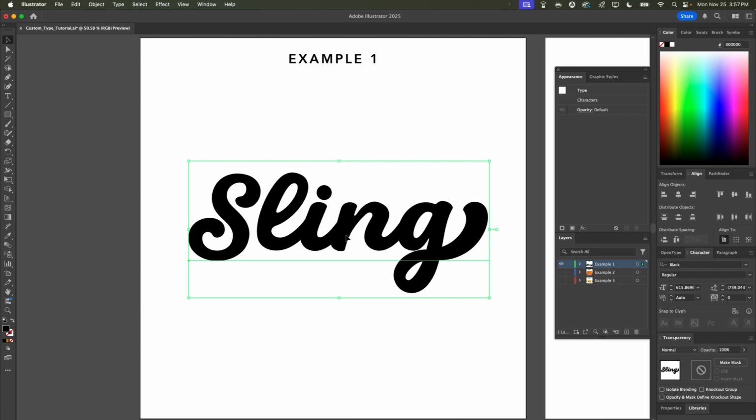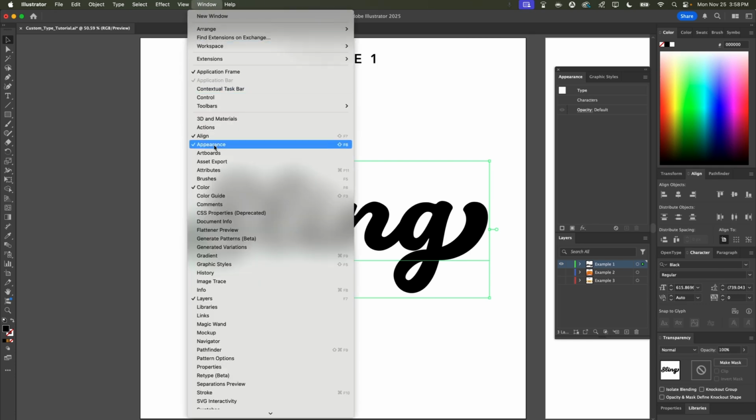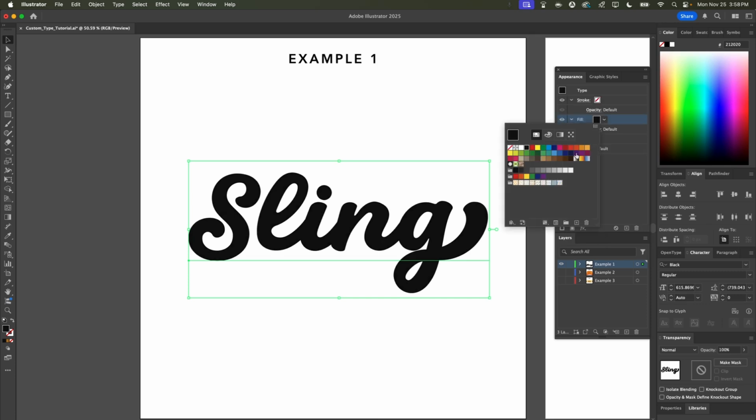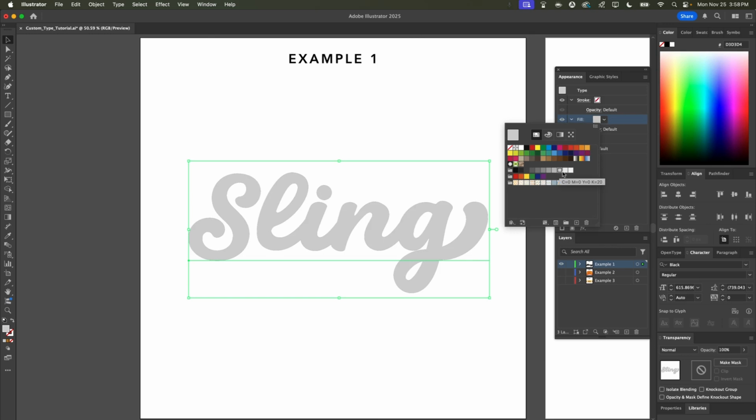So I really love using the appearance panel in Adobe Illustrator because it does give you a lot of options when it comes to customizing the appearance of your type. If you don't see the appearance panel, you can find it here under the window menu by going to appearance. So make sure you have that open and then select your text, come over here to the bottom of the panel, and we're going to begin by adding a new fill color. So I'll click on this swatch here, and let's just start with a light gray.